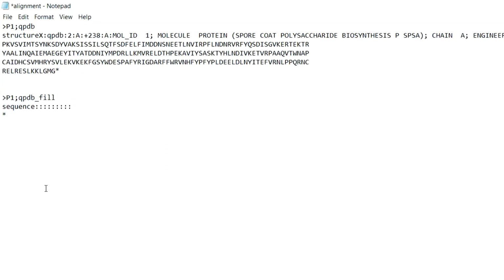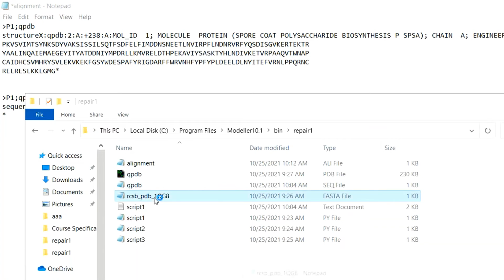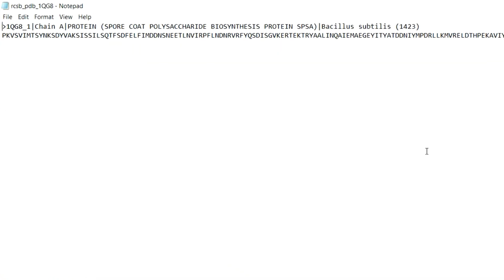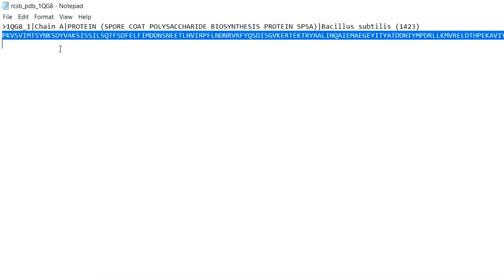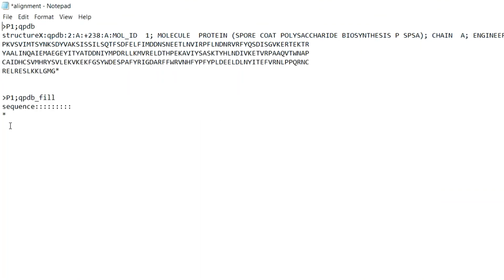After copying and pasting the content of the SEQ file, now let's open the full-length protein sequence file which is downloaded from the Protein Data Bank. In this case, just copy the sequence. Don't copy anything else, just copy the sequence and paste it here between the colon and the asterisk sign.